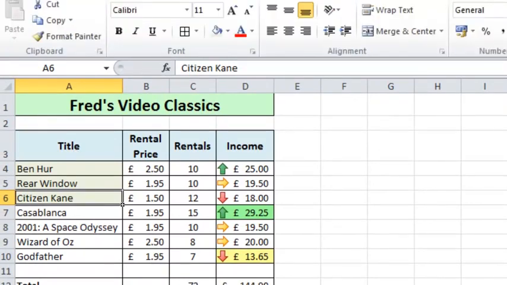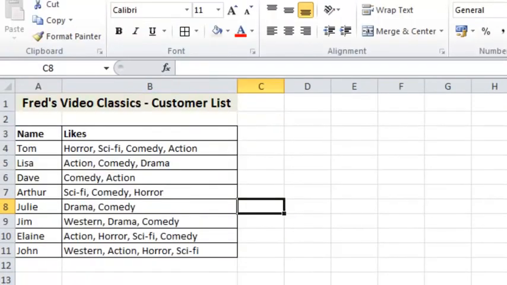And I'll show you one more example where color sorting might be useful. Now here we have a list of Fred's customers and also a list of the movie genres these customers enjoy. So you'll see there's a mix there of horror, action, comedy, etc. And in this example, let's say Fred would like to have all the customers that like action movies at the top of the list. So how would he go about doing that?